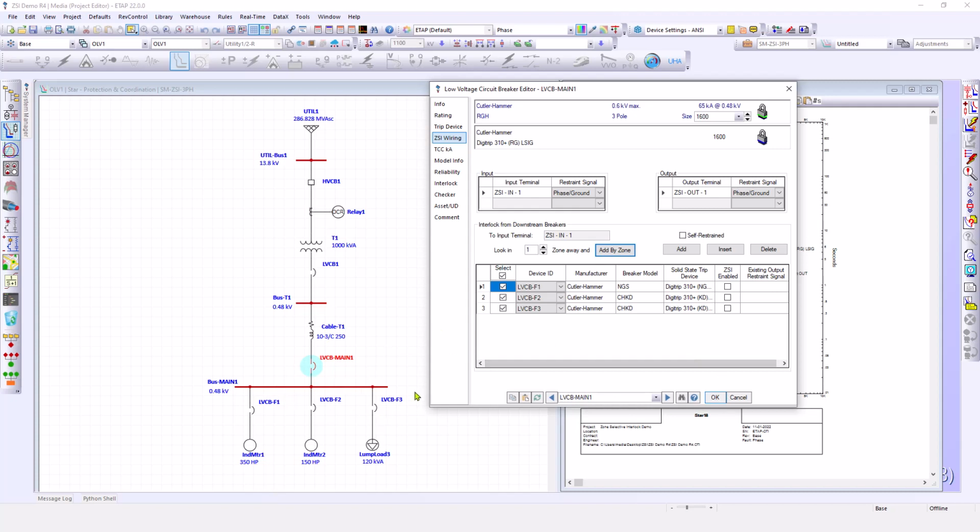And it depends on the project or the system you have, right? So here we only have three feeders available, and if you have more systems underneath, or you're selecting a breaker like this LVCB1, and you want to interlock with multiple levels or zone levels away, you can define how many levels you want to add for your input by changing this number of zone levels away and clicking add by zone.